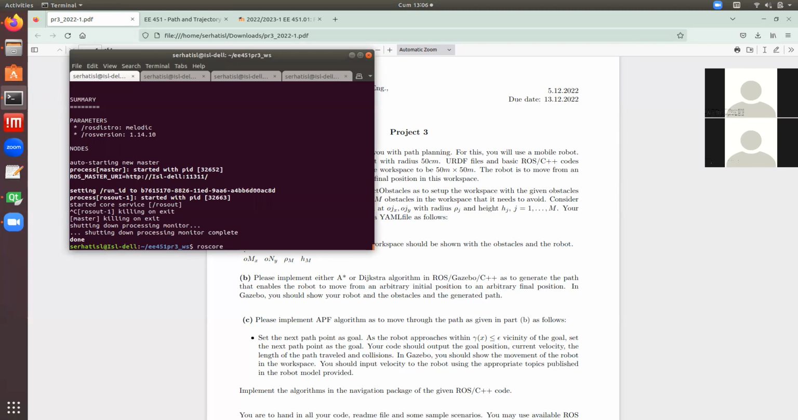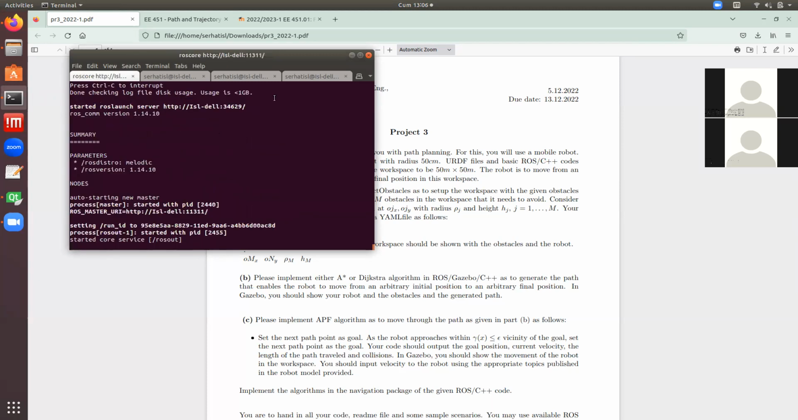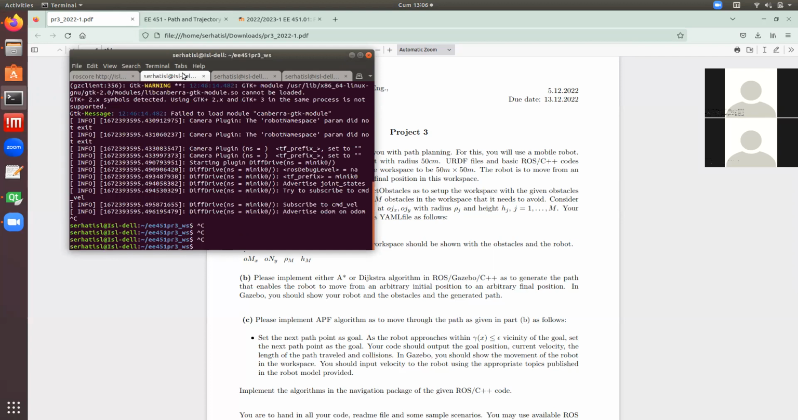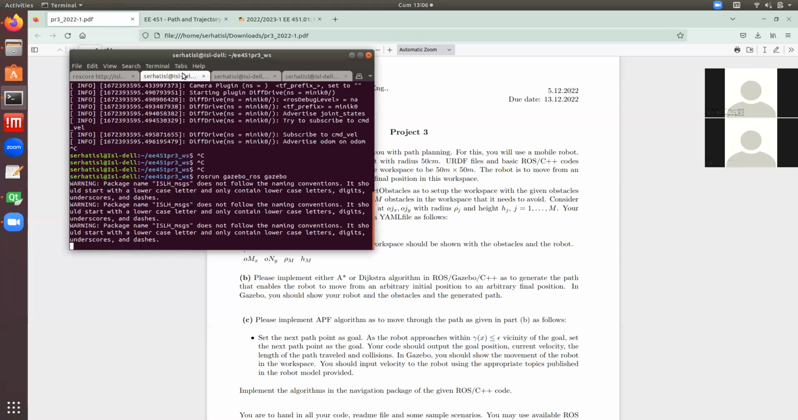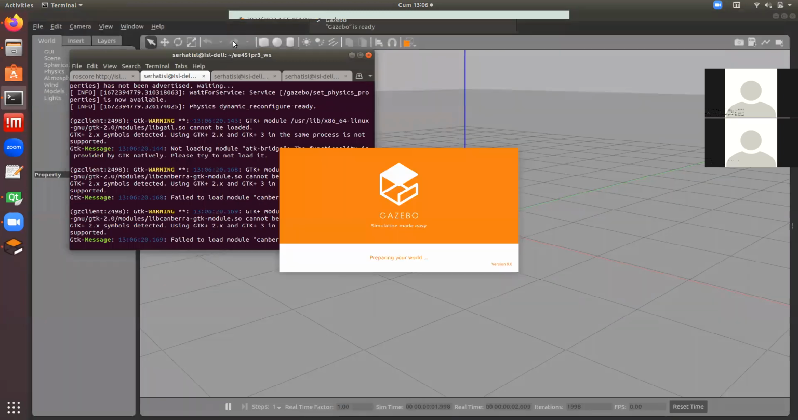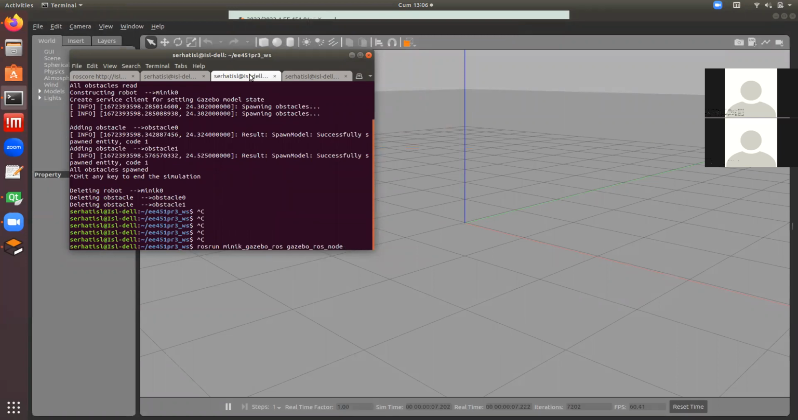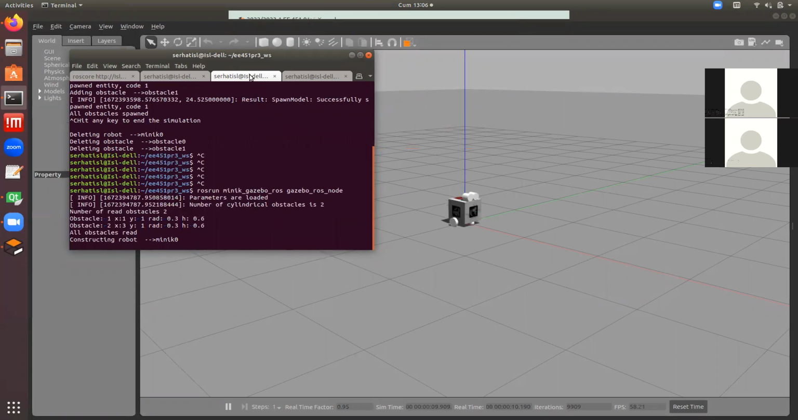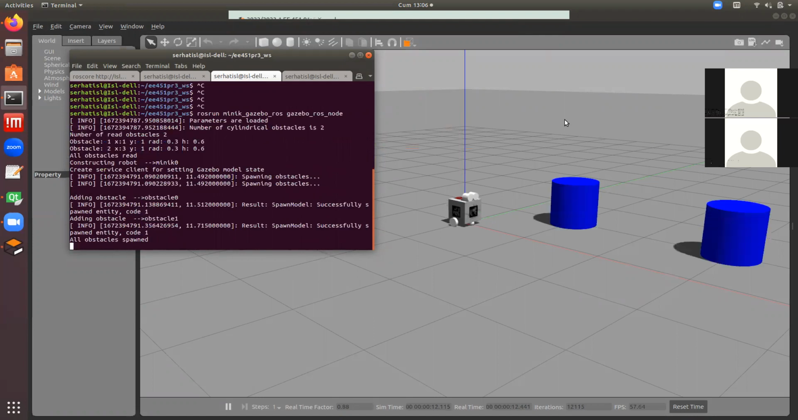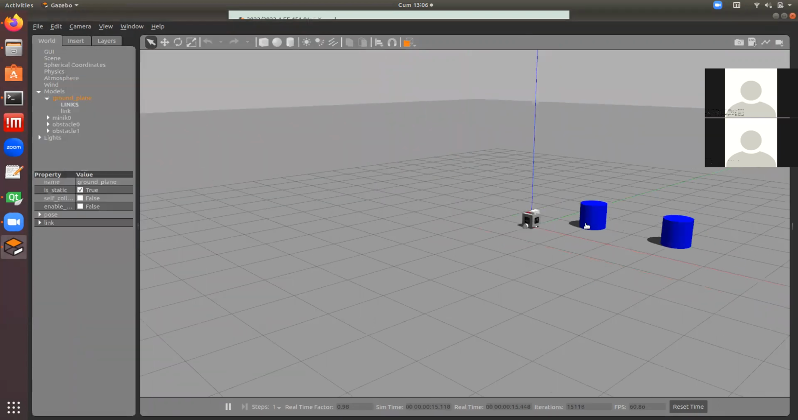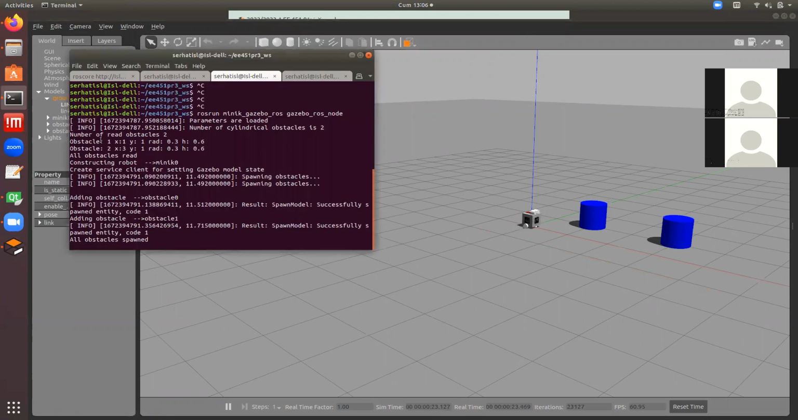what we are talking about. I'll show one of the sample codes. So we start by opening Gazebo. We are running a different version, the template code, which reads parameters from a YAML file and spawns obstacles and robots, right? It has 2 obstacles. It has read its parameters and constructed the robot.